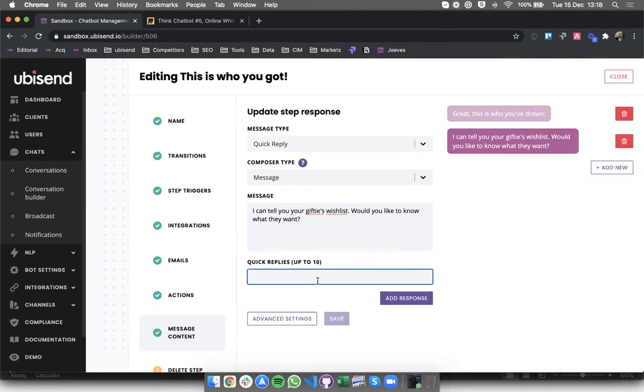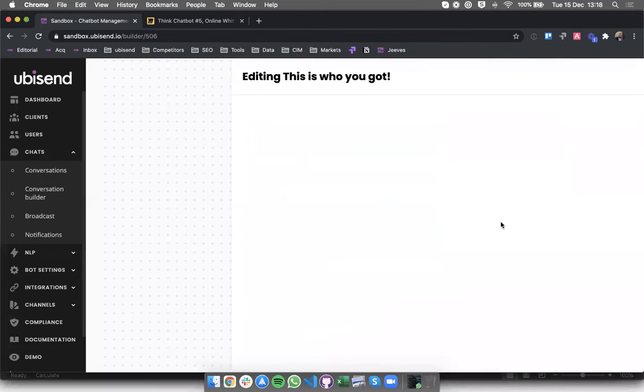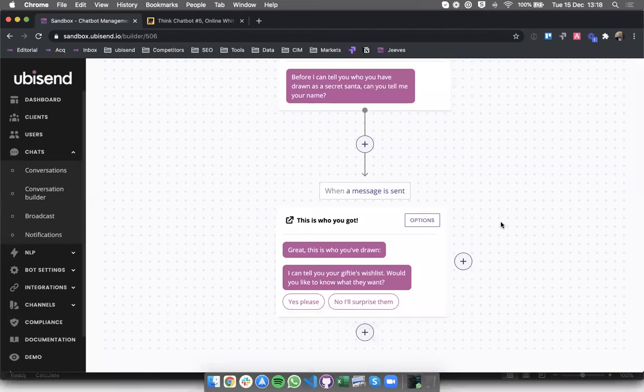And so here we could have "Yes, please," or "No, I'll surprise them." Okay. And so if I save this now, I can close this. And as you can see now, this specific bubble, or this specific node within the conversation, actually has two messages. So it has the first message, which is great, this is who you've drawn, and there's obviously nothing after that. And then I can tell you your giftee's wish list. Would you like to know what they want? Which is both a bubble, and also it has two little buttons that make it really, really easy for the user to actually move on to the next step.